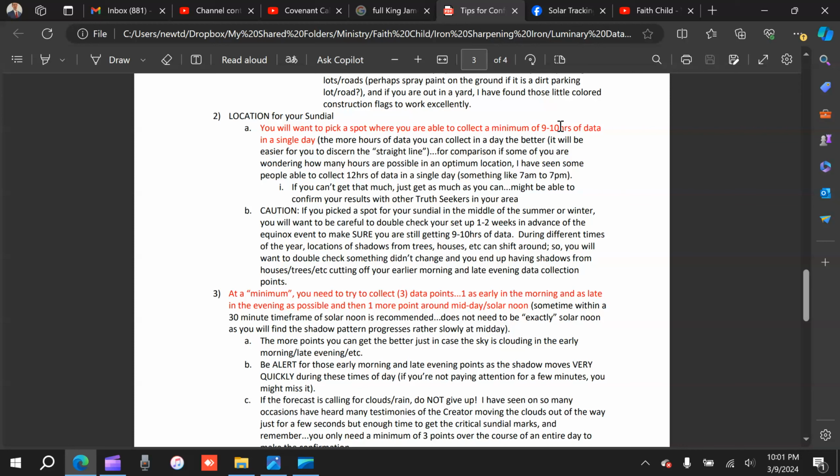So you want to be looking out in your yard during sunrise. Where is a spot around your property that's getting the first rays of sunlight? Then in the evening, go out and check that the same spot is getting sunlight, and also around midday that spot is getting sunlight on it. You'll want to try and collect points in between there.